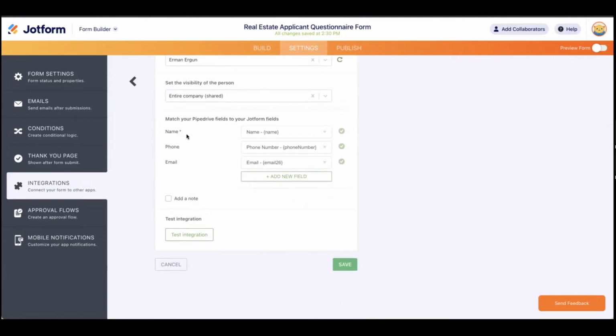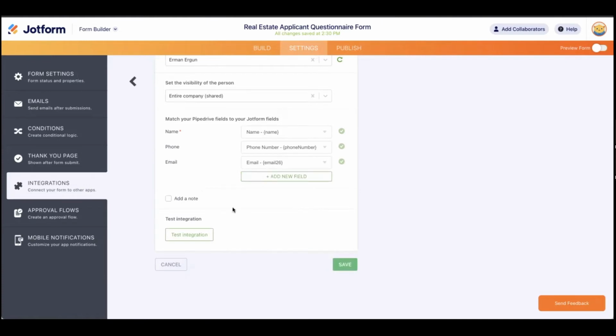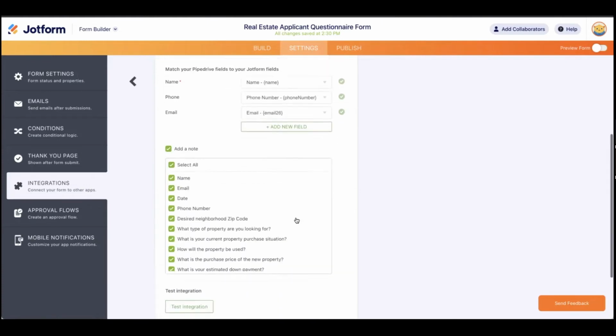As you see, it already matched some existing, easy to match fields. Since I added phone, as you remember, it already created a matched phone number field here as well. But if you see any other field that you want to add and match, it's easy to select from here and match it here. But right now, let's go with name, phone, and email for now.